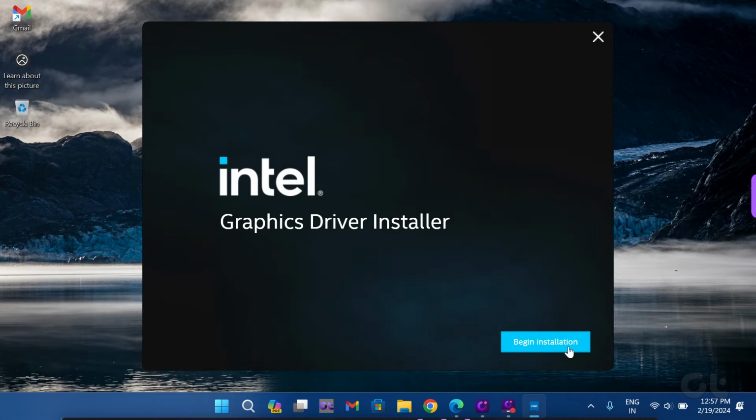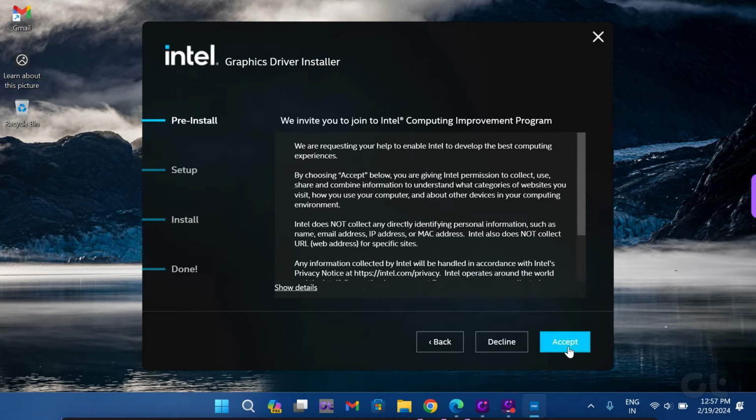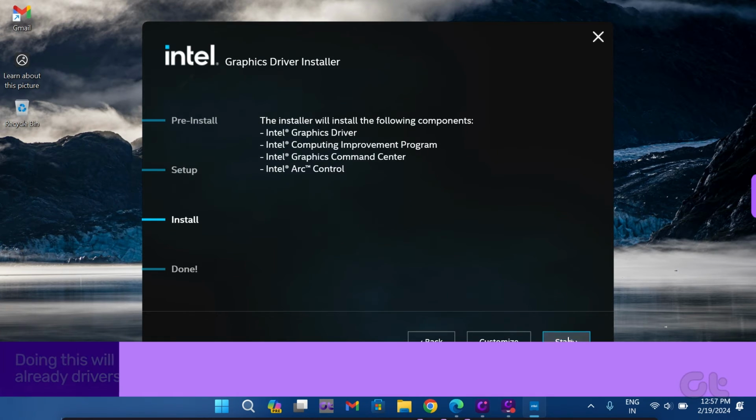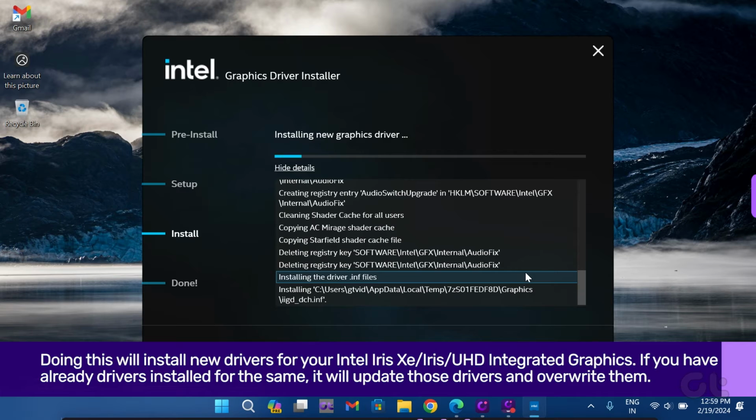Lastly, click on Begin Installation. Then select I agree and accept to proceed. That's it! The new graphics driver is now being installed on your Windows 11 device.